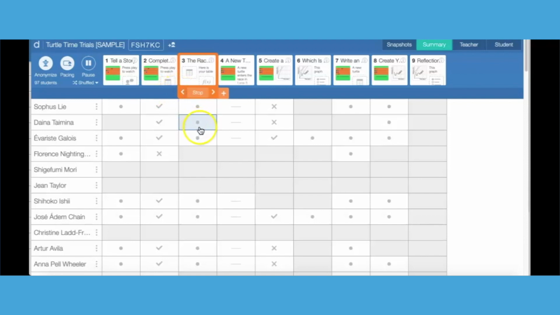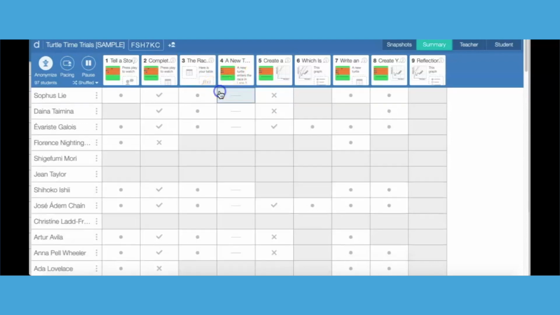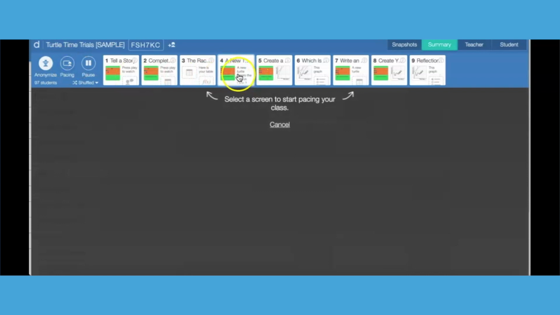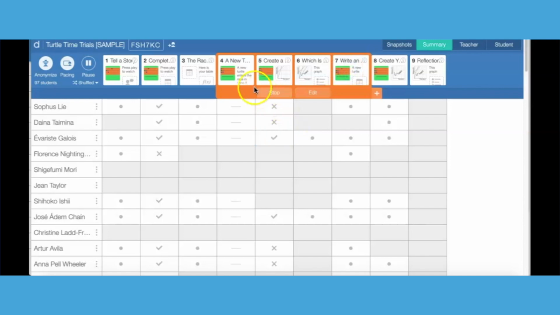So this is moving student screens one slide at a time. I can open up a window. So now students have access to anywhere from slides 3, 4, or 5. I can stop pacing if I want. And then I want to show you one more way, a quick way to open up a window for students to go on. You can click pacing, and then you can click the first slide you want them to be able to go to and the last slide, and then click restrict. So now students are restricted to slides 4 to 7.